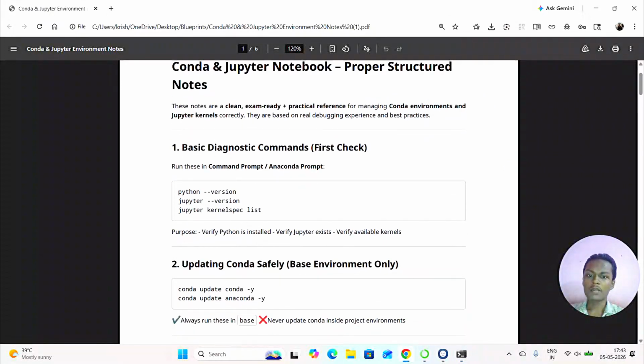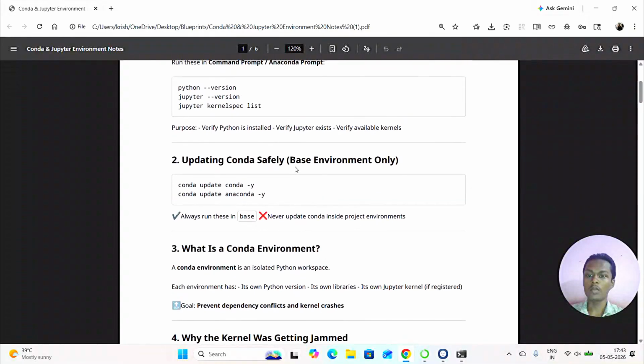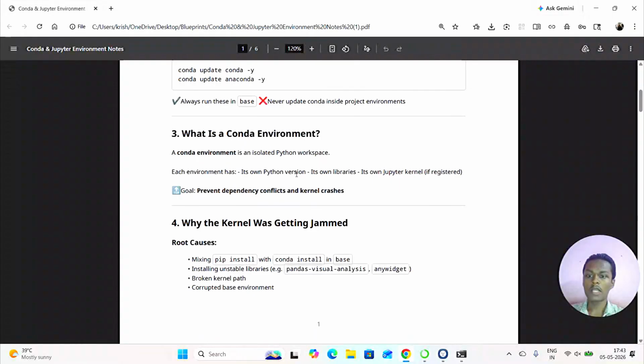So, basic diagnostic commands. First, if you have to check whether your environment has Python, Jupyter, and which version you already have, then you can type this command. I will execute it later. Then if a newer version of Conda and Anaconda comes, these are the command lines: conda update conda, and this -y represents the automatic permission. It represents yes.